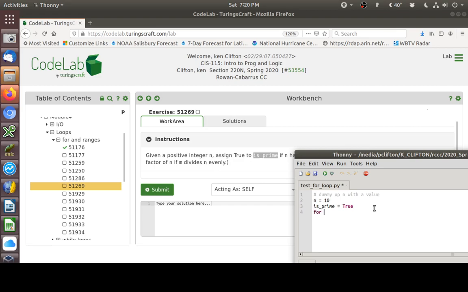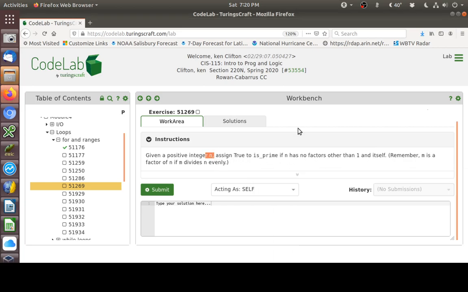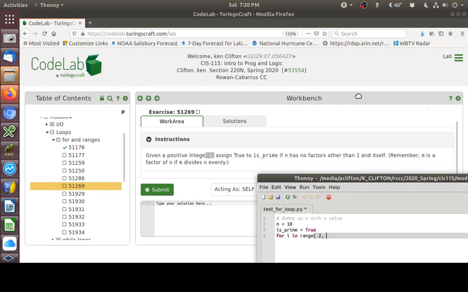We said we needed to start where? We needed to start at 2. So we can use i in range 2, comma. Where did we want to stop? We wanted to stop at 1 before n, 1 before the number, so n. This is going to start at 2 and stop at 1 before n, which is perfect.